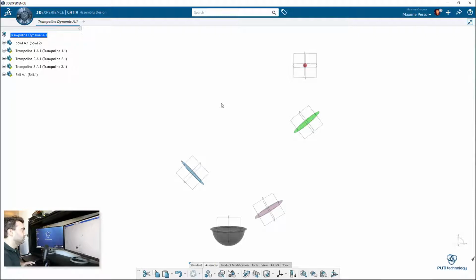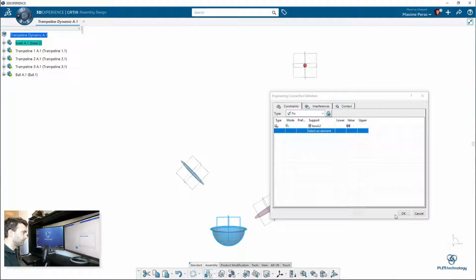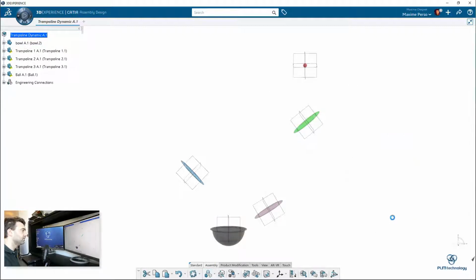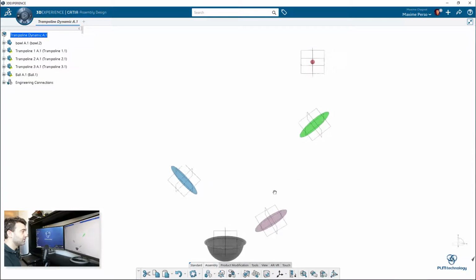So what do you need to do when you have an assembly like that? First of all, you should always check that you have something fixed. And as you can see here, there is no engineering connection, meaning that there is no fix at all. So we will start by fixing the ball on the bottom. Okay, good so far. Now what we can do is also add the contacts.